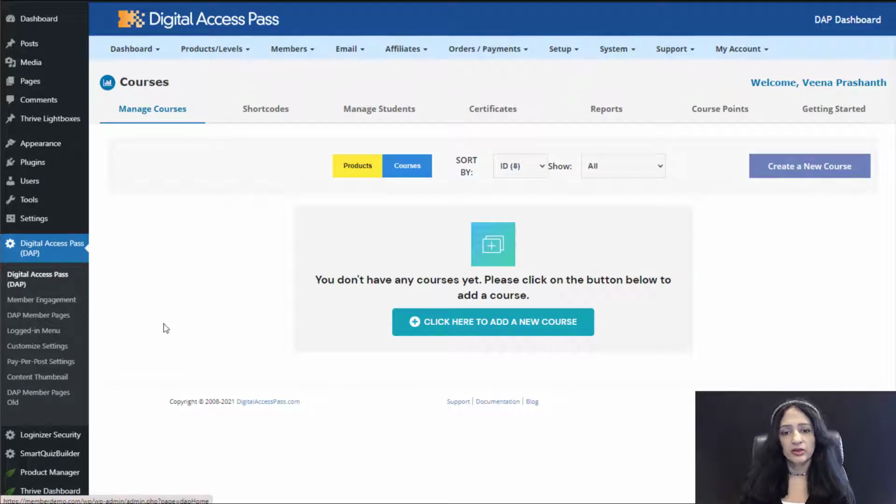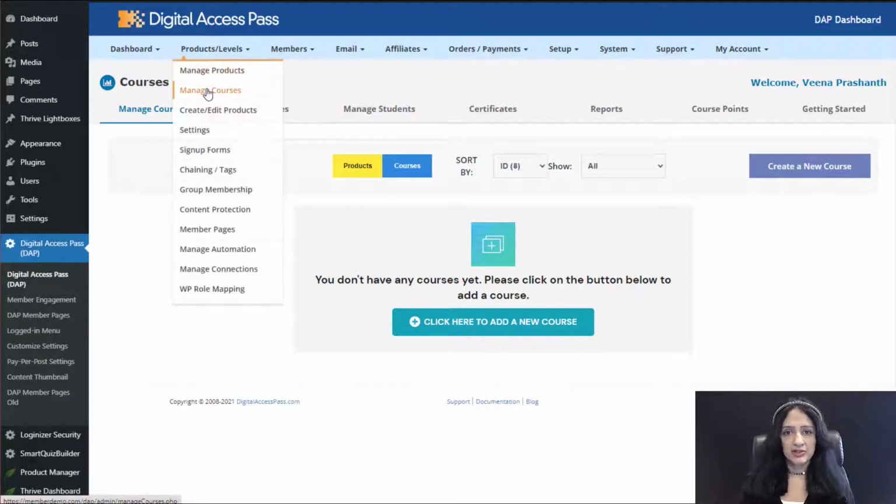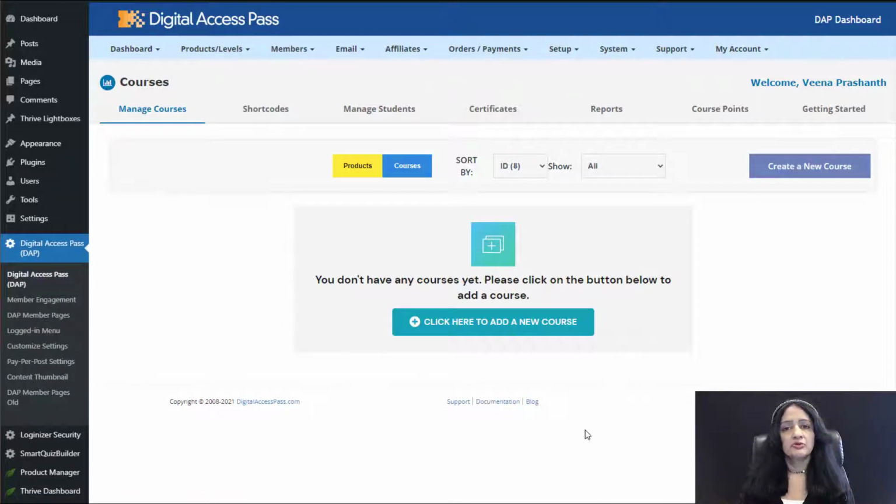So after you install and activate DAP, you will find DAP in the WordPress dashboard. Click on it. It will bring you to the DAP dashboard. Here, go to products and click on courses. It will bring you to a page like this. You will find a list of all of your courses here. This is a new site. I don't have any courses yet. So I'm going to just click on this to add a new course.